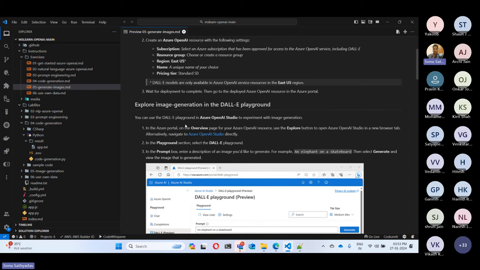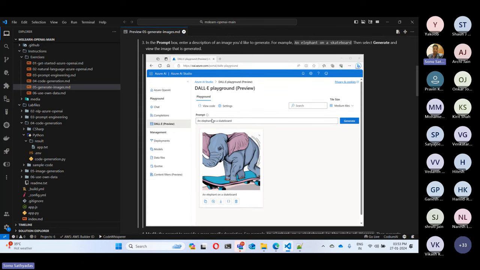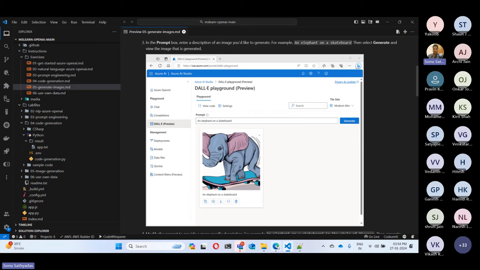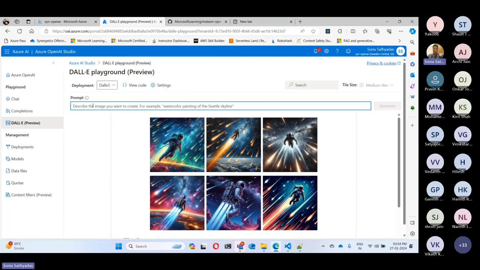Now, understand that DALL-E 3 is available only in the Sweden Central location. To try this, we can go to the DALL-E Playground, which we have already tried, and you can give a prompt inside this text to generate an image. Means you can specify the prompt of what you want to draw. Here they have given one example, something like an elephant on a skateboard. So you can specify this.